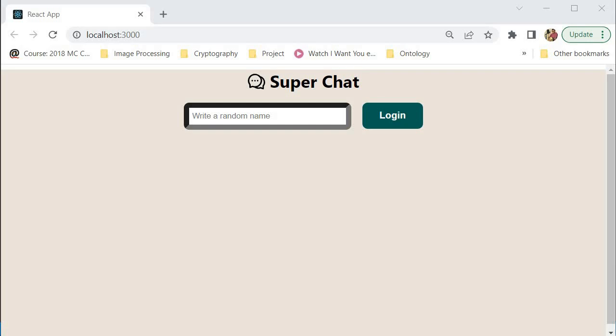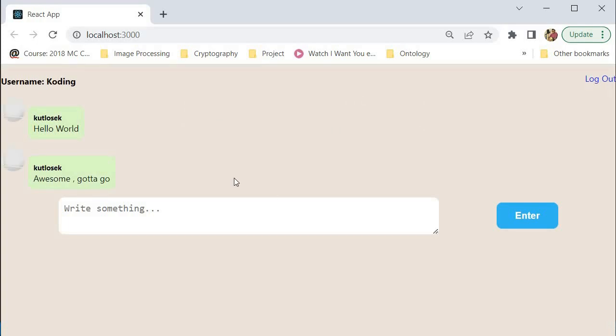So as you can see, if we log in, let's try to put our name over here. Let's just say coding. And then we press log in. And there's already an existing chat in there that I had created prior to this. So as you can see, the UI of our project mimics one of the most popular instant messaging apps known as WhatsApp. So let's try and work with this and see how it works.